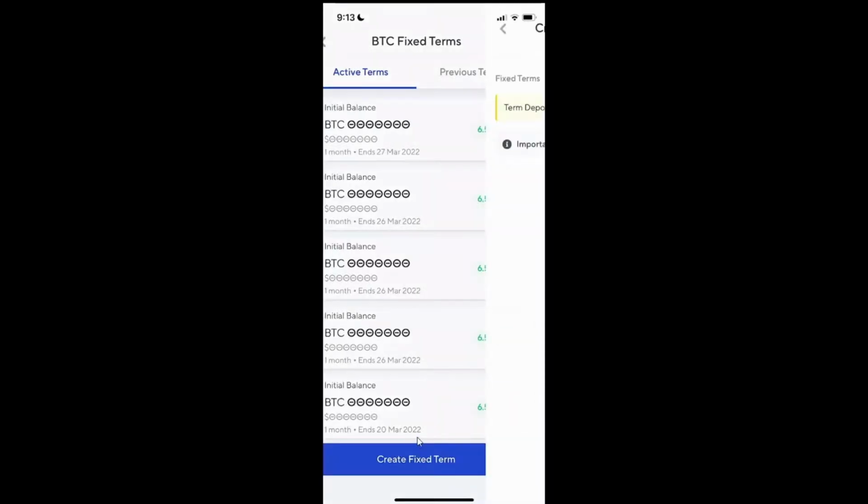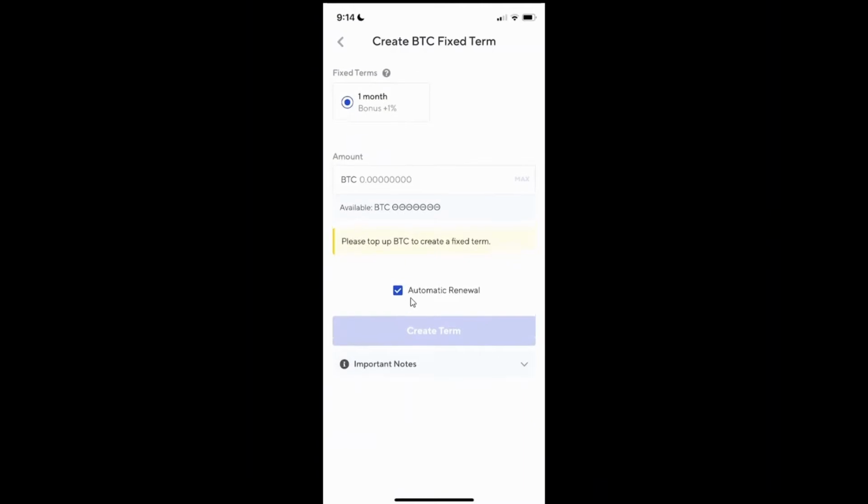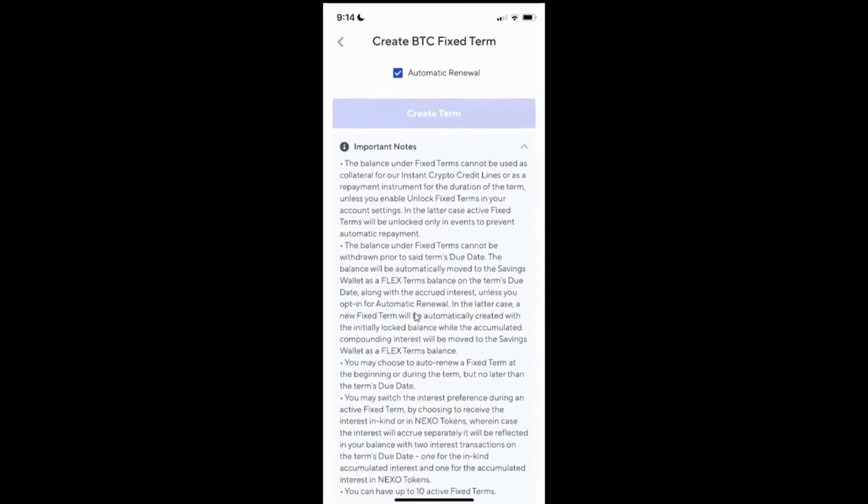Tap on Create a Fixed Term and just press Max or whatever amount you currently want to, I would say, do a savings on. And the bonus is only 1% for 1 month. It's not like 60 days, 90 days. There's only one package available. And this fixed deposit, I can somewhat call it like a fixed deposit, is very different from staking in Binance. I highly encourage you guys to read the important notes. I'll just go through it with you guys briefly, okay?